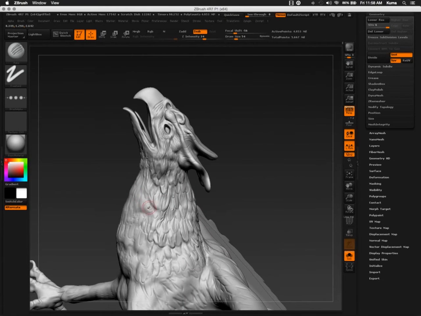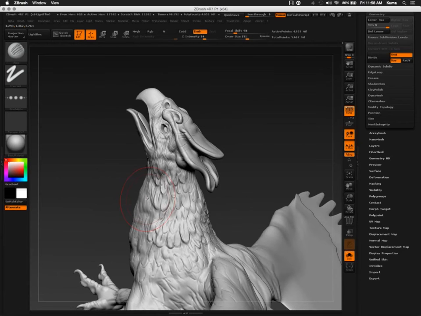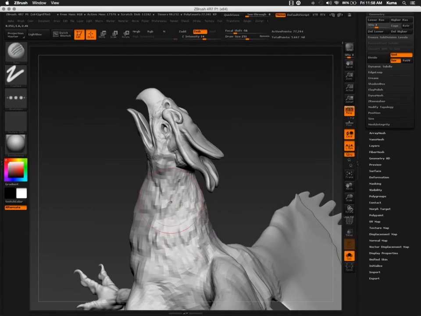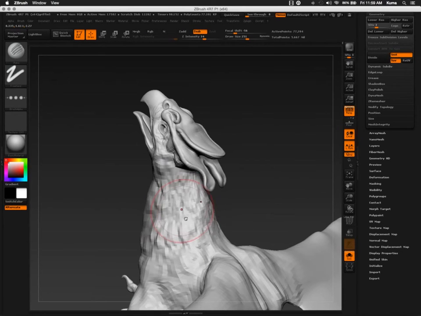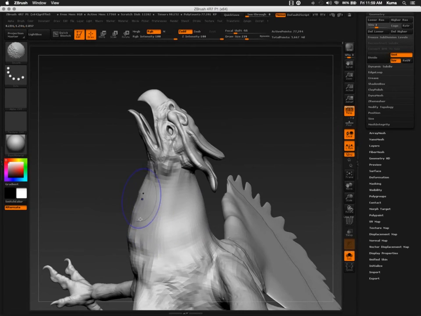And now, the first thing I'm going to do is I'm probably going to knock this back a little bit. It's a little too strong for what I want to do right now. So I'm going to step down on my subdivisions and make sure my symmetry is on. And I'm just going to smooth this down so I have a nice clean surface.